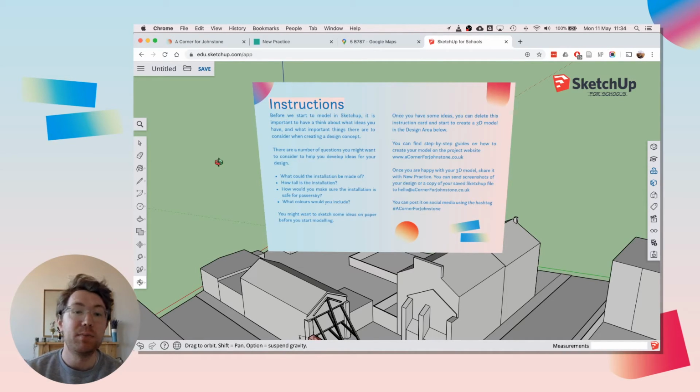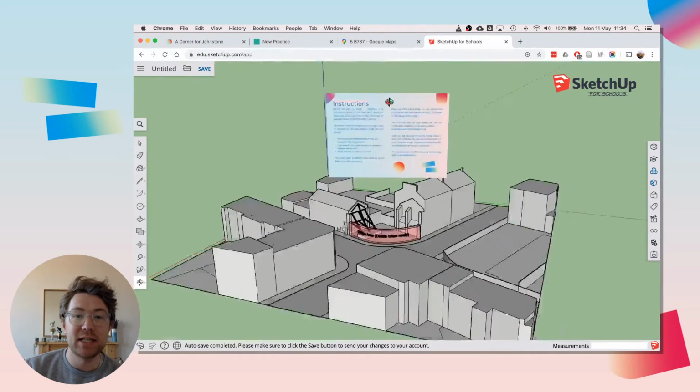So what could the installation be made out of? How tall might it be? How would you make sure that it's safe for people who are walking by it? What colours or textures might you include? Before you start to model in SketchUp, you might want to get some pen and paper and sketch some ideas out, to play around and see what feels like interesting ideas to explore. And then when you've created some ideas on paper, you can delete this instruction card and start to create a 3D model in the design area below.